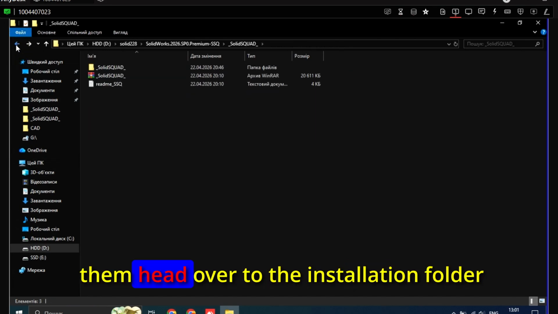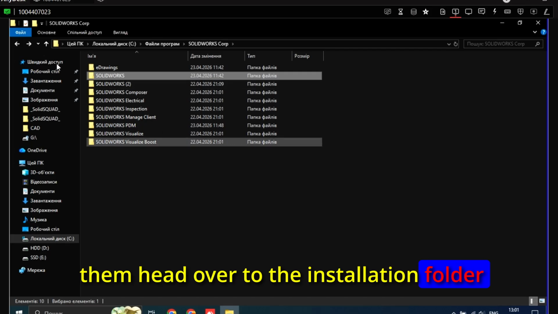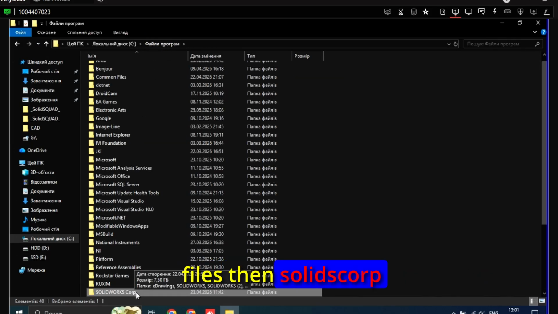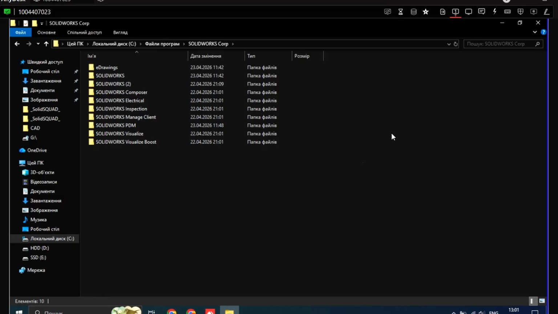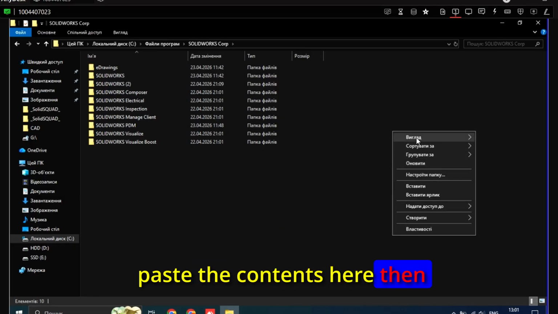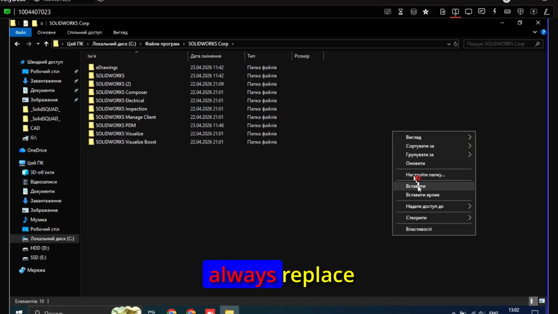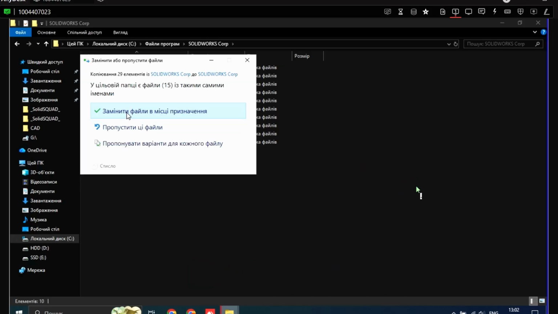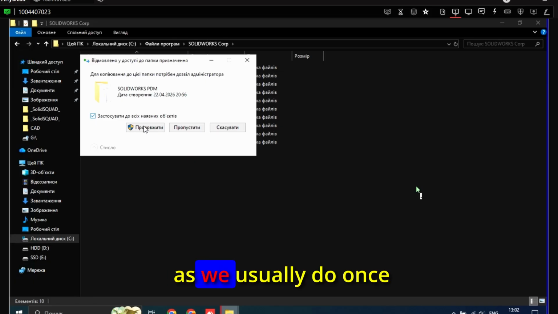Once you copy them, head over to the installation folder, that is disk C, program files, then SolidScope. Paste the contents here, then remember to always replace the file in the destination as we usually do.